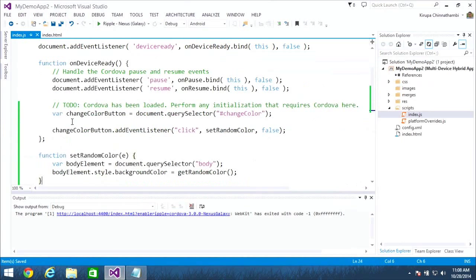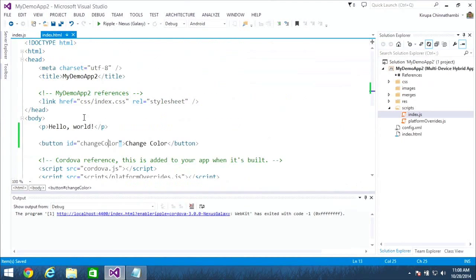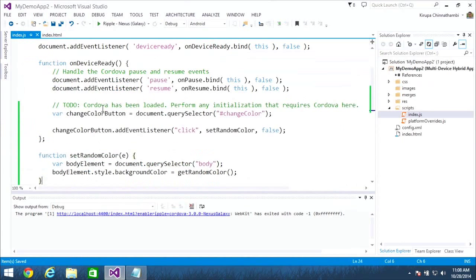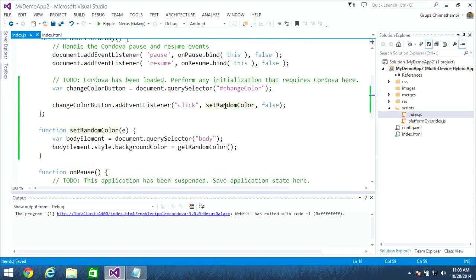All I've really done is add a variable called changeColorButton, and I'm using the querySelector function on document to get access to the element whose ID is changeColor. Nothing fancy going on here. And just like before, I'm adding an event listener for the click event. So when that button is clicked, the setRandomColor event handler will get called. It gets a hook into the body element and sets the inline background color to a particular value. Just to make sure everything still works fine, let's go with yellow.